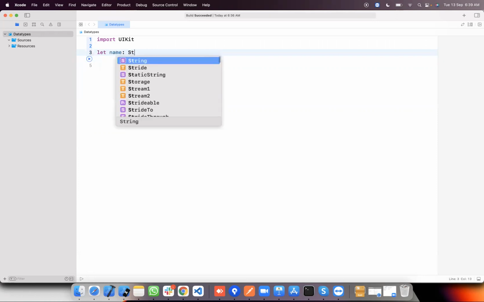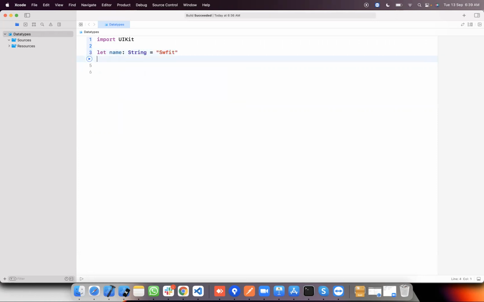Let name Swift, let author string Steve, let pages 300, let price double 499.50, let edition. I'm taking float here, 5.7. These are the various values the book contains. I'm saving them by taking appropriate data type and identifiers.